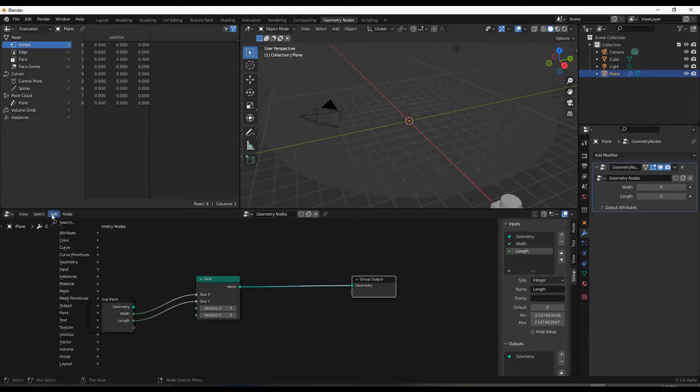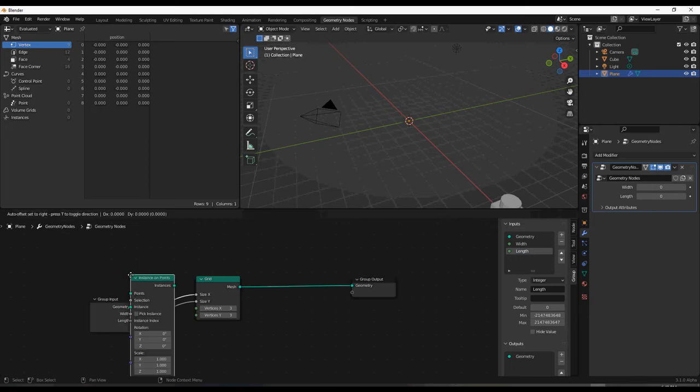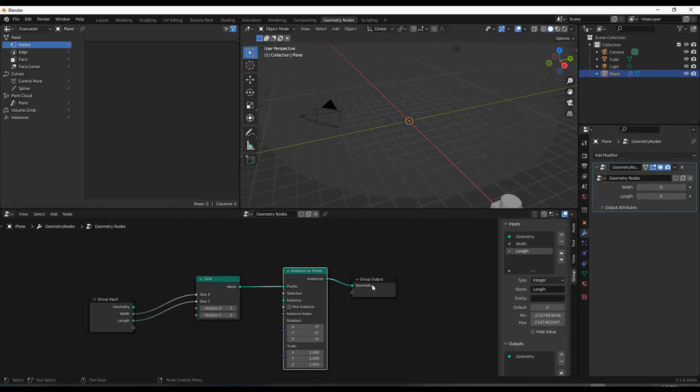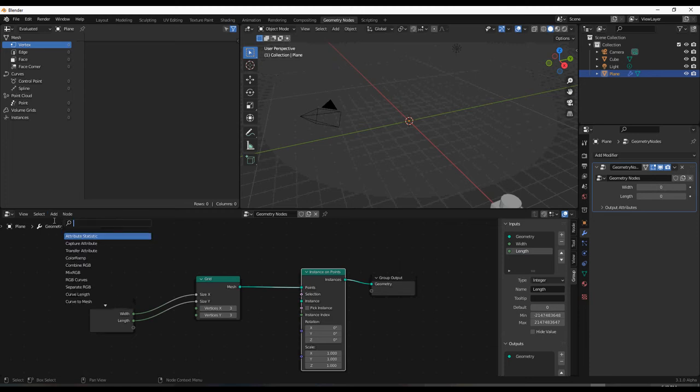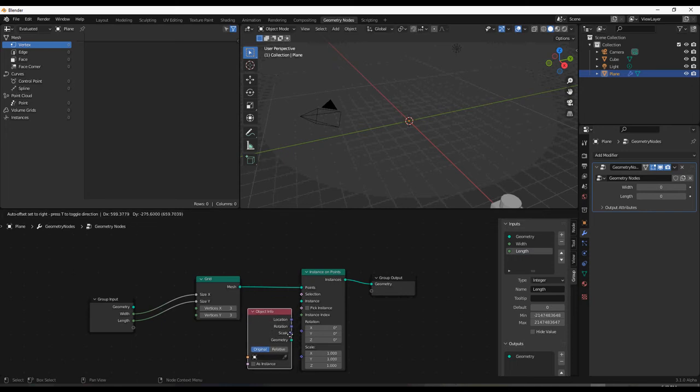Now we need to create an instance, so it's instance on points. And again, nothing seems to be happening. So we're going to come here under add and object information, where we're going to connect that into the instance, and we are going to select our cube. Now, as you'll see, we have a cube.